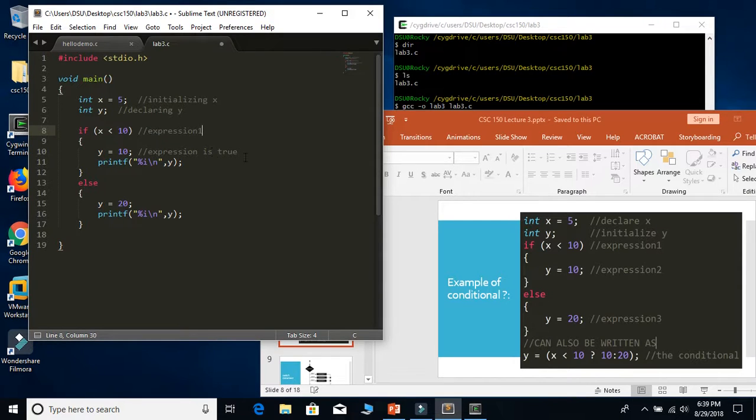Expression 1. This is expression 2. And this is expression 3. So how would we write that? Just write it right here. We would write it as, so we're talking about y, okay? So we're not saying x is equal to 10, so we want y is equal to x is less than 10, question mark, 10, colon, 20.